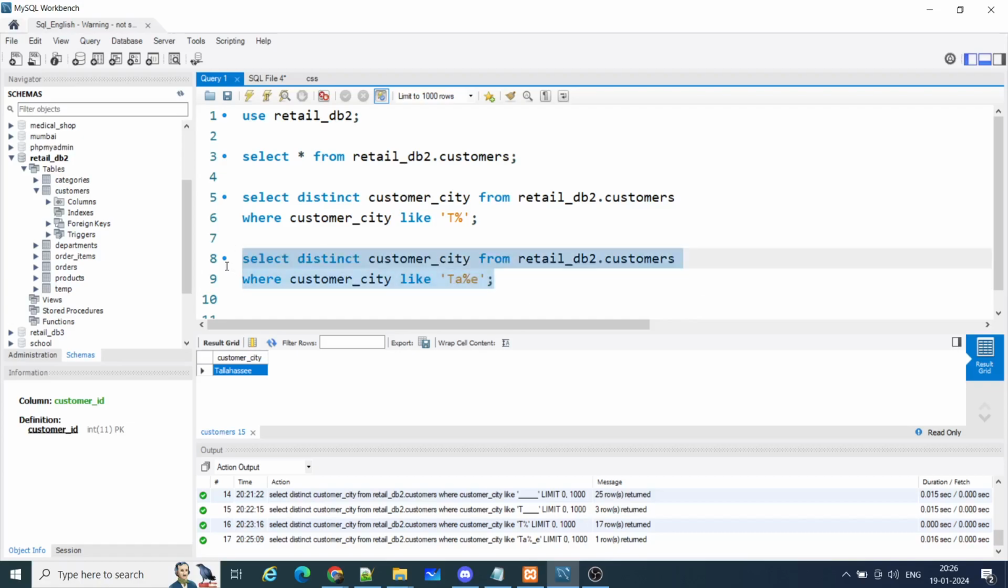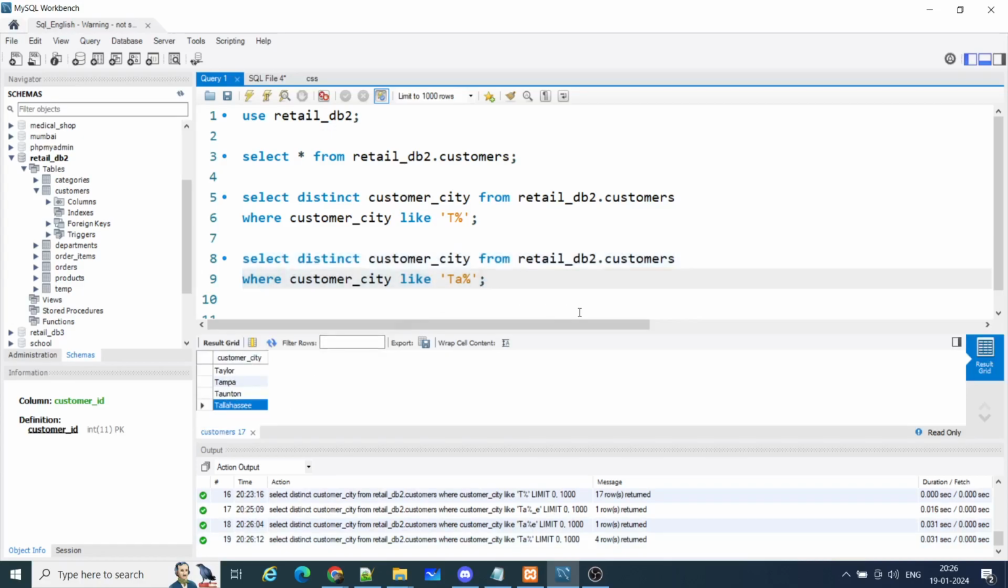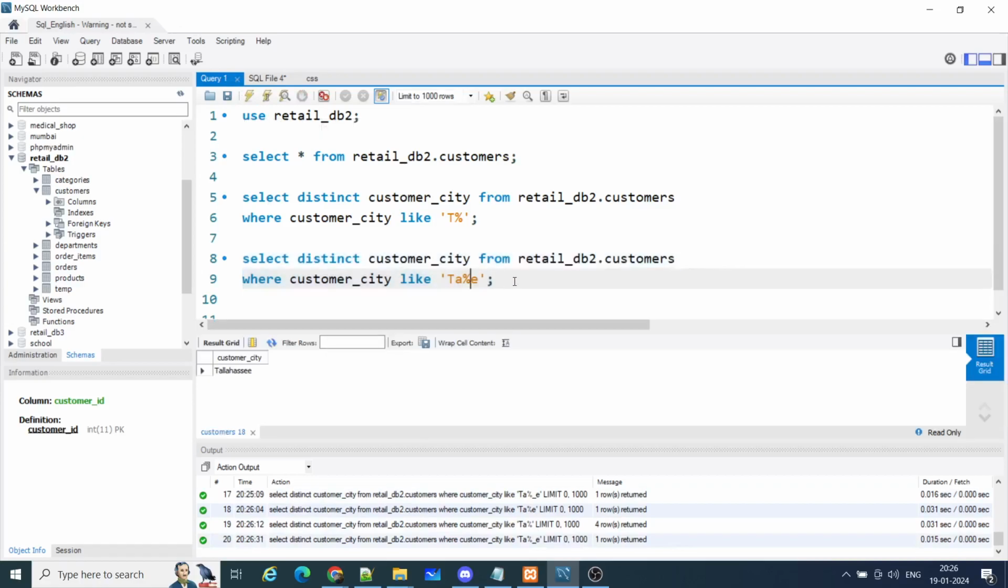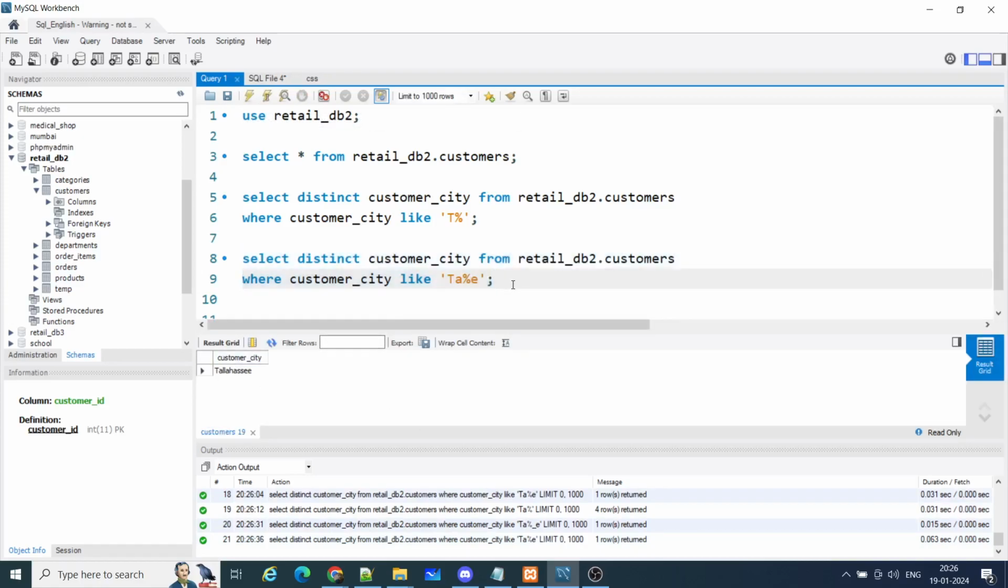If you apply this one, what will it do? And same result. Okay, so if you search percentage, you can see everything will come. But if I want to restrict this one as well, which ends with e, in that case I can put it like this, or I can put it like this as well. This will also work. There are a number of ways to explore.